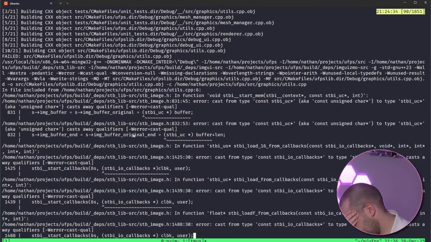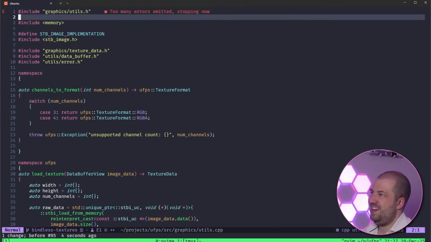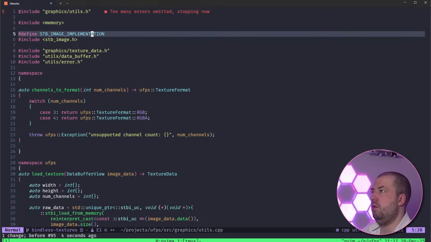Oh Christ, I know why. It's because it's a C library, right? So they are well within their rights to use a C-style cast to remove const. Their code, they're doing what they're doing. But because it's header only, it's inheriting my compiler flags. So my error cast qual is flagging that. Oh, what an absolute flipping nightmare that is.